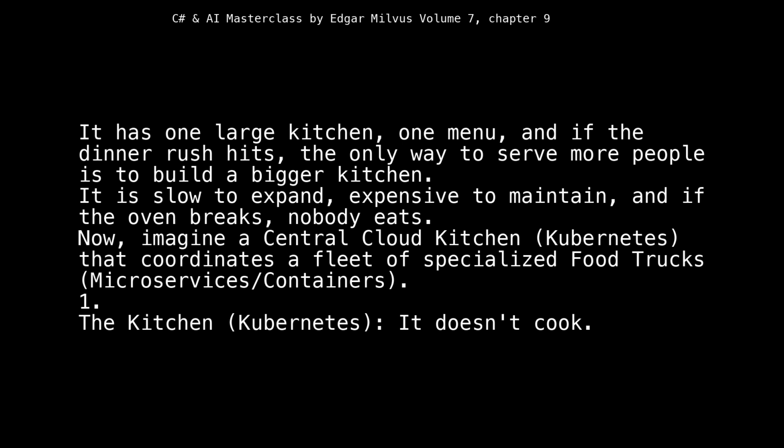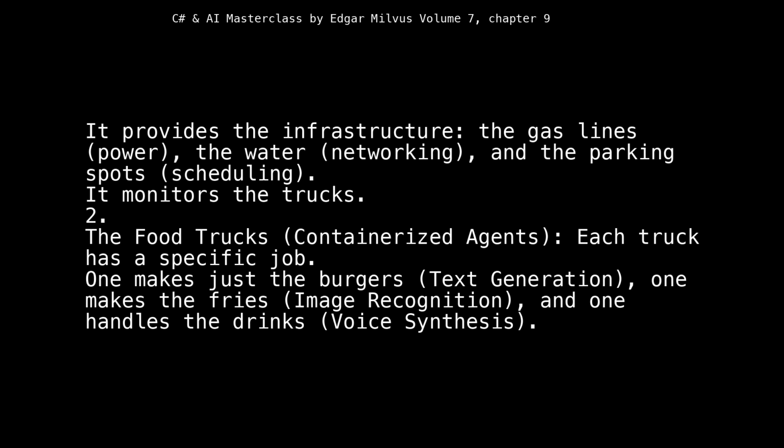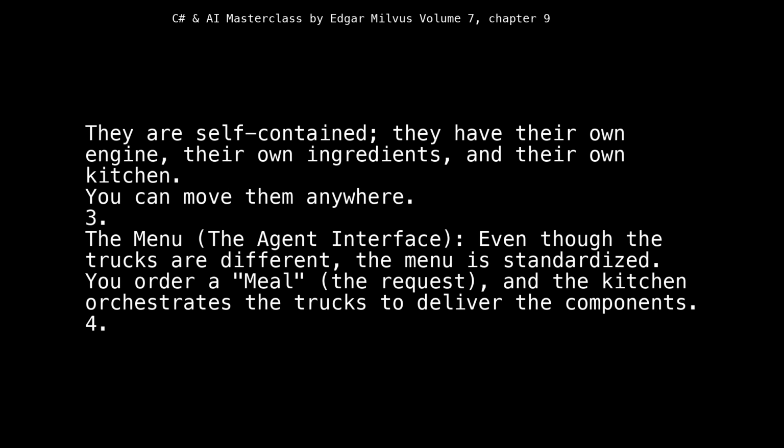Now, imagine a central cloud kitchen, Kubernetes, that coordinates a fleet of specialized food trucks, microservices/containers. 1. The kitchen, Kubernetes. It doesn't cook. It provides the infrastructure, the gas lines, power, the water, networking, and the parking spots, scheduling. It monitors the trucks. 2. The food trucks, containerized agents. Each truck has a specific job. One makes just the burgers, text generation, one makes the fries, image recognition, and one handles the drinks, voice synthesis. They are self-contained, they have their own engine, their own ingredients, and their own kitchen. You can move them anywhere.